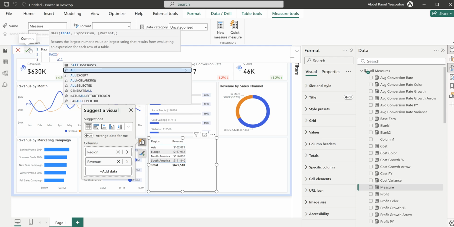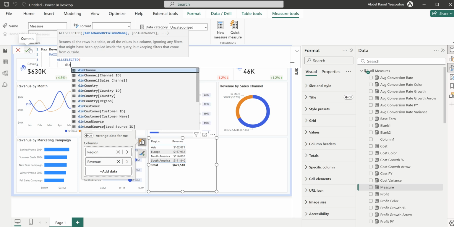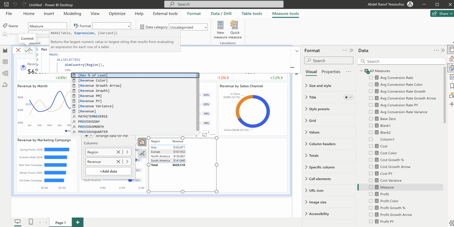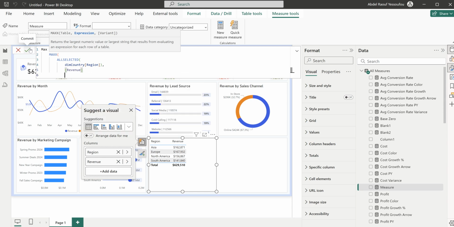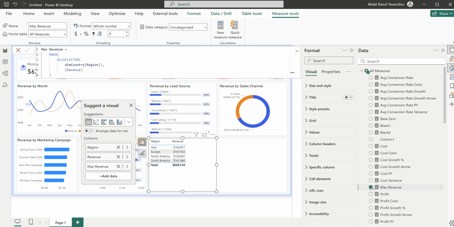So all selected. Game country region. So we are using the region. Okay. And then here we bring in the revenue. So you can see this gives us the maximum revenue. So let's drop it onto the table. So maximum revenue. In this, you can see the maximum one, first of all, let me sort it in descending order. So the maximum one is 167. So you can see 167 throughout. That's the maximum. Very good.